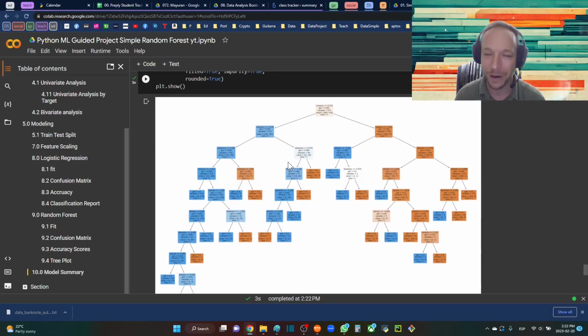Okay, so here we have our plot, and the way to read this is: for true, it goes to the right. So we see here that the variance is less than a number. When this is true, it goes to the right, and when it's false, it goes to the left, and so on and so on. You can follow this down. So many insights that you can gain from this.